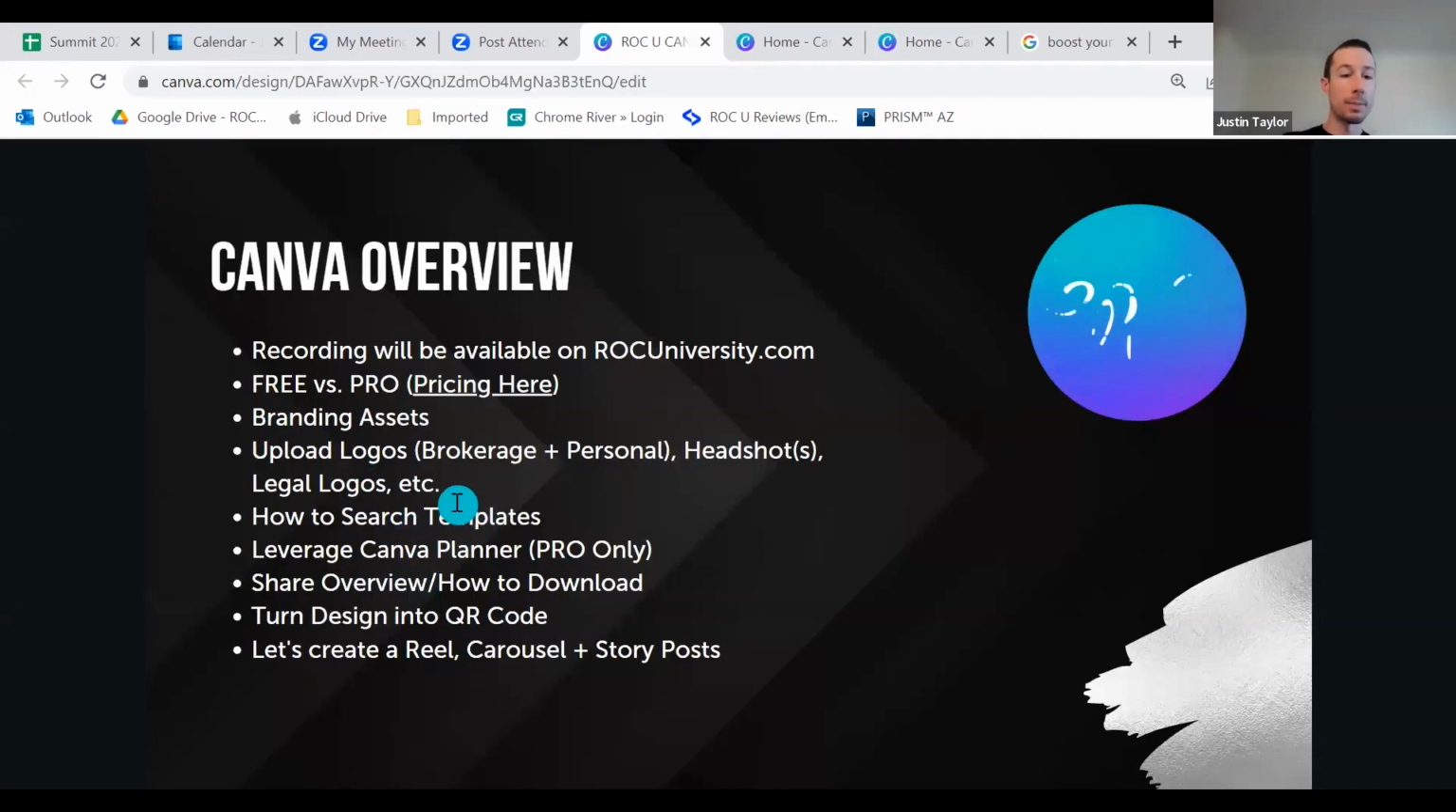The other thing is the ability to upload your logos, so not just your brokerage logos, but maybe your personal real estate logos. Maybe you as agents have a logo as well. You can upload those so you can easily use them. It'll pull the colors out of those logos automatically and add those in there. You want to make sure that you upload any legal logos. Every state has different requirements on what's required to be added to your posts, and legal logos include things like Equal Housing, the Realtor logo if it's required, your MLS, anything like that.